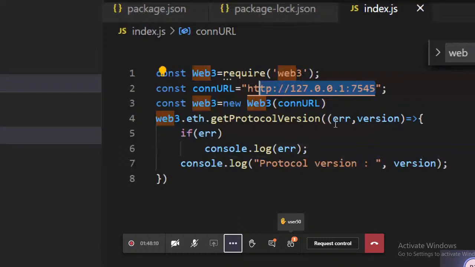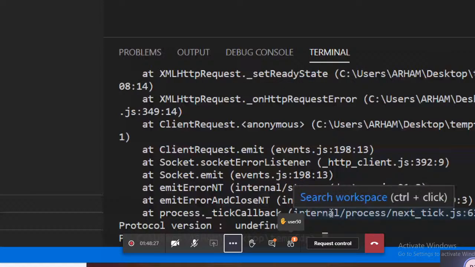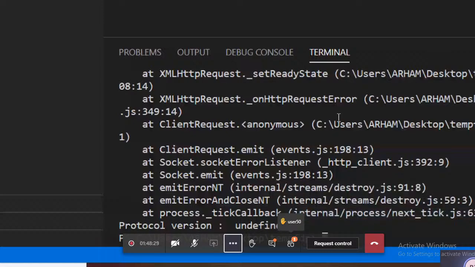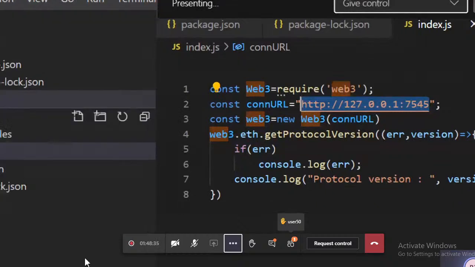Okay. Client request emit, socket listener, error emit, internal stream destroy. What is the meaning of destroy? Destroy is nothing but that we have not connected with the server. Let me connect with the server. Which server? Which URL have I given? This is the URL I have given, from the server only. So which server? The Ganache server. So let me go ahead with the Ganache server.